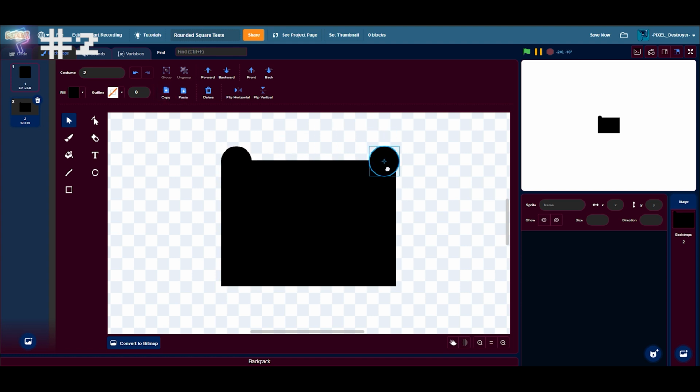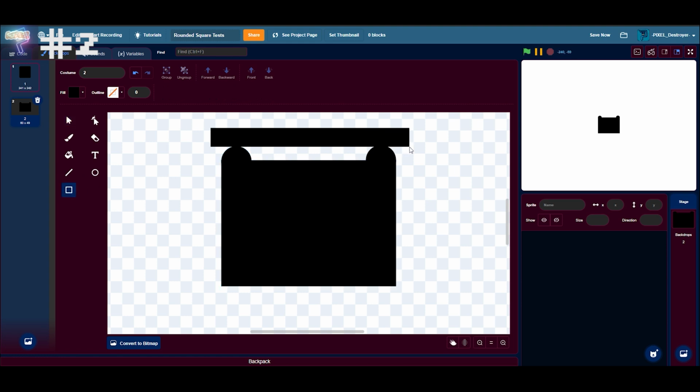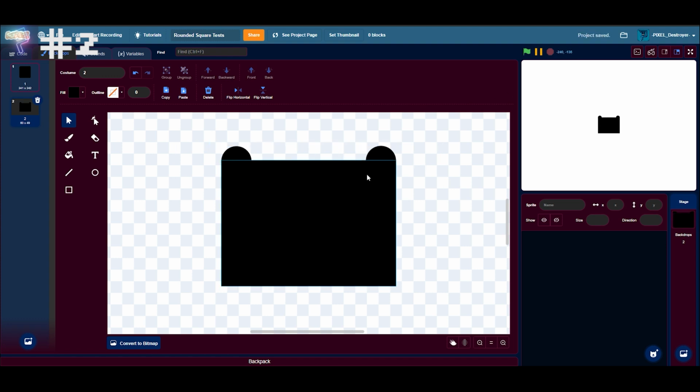So I'll copy and paste it. And then I'll put it somewhere around here. And then maybe this one could be moved down a little more. Yeah, like that. Now it should be pretty accurate. Then I'll just take this, copy it, paste it, move it down. Move it to where it's perfect. Maybe down a little more.